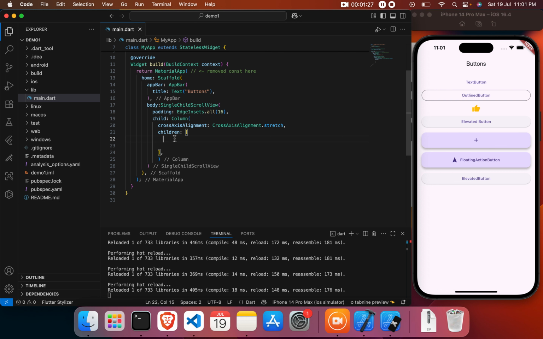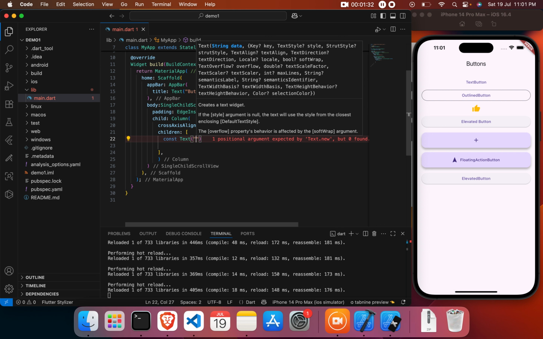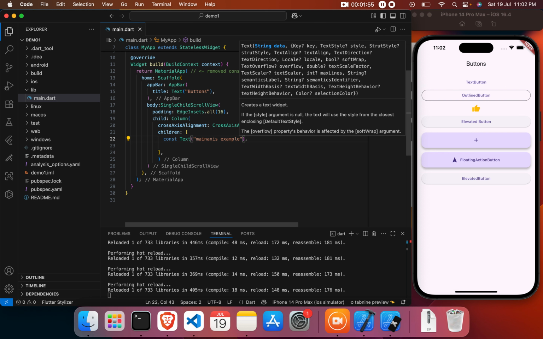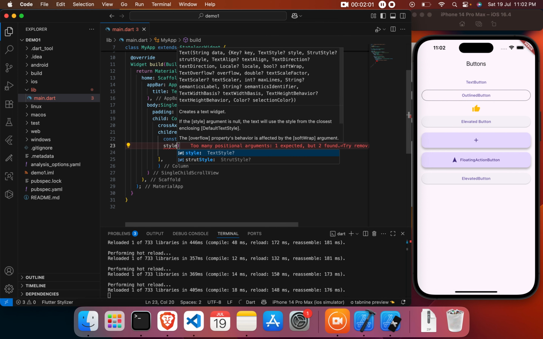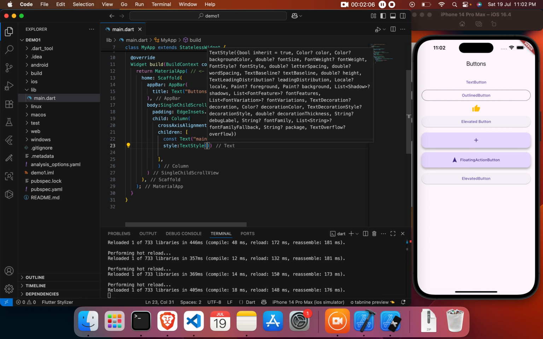So where was I? I will show one text over here. First of all, I'll show you the example of main axis alignment with space around and cross axis alignment as center. So I will say main axis example over here, and then it will have the style over here, and that style is basically the text style.